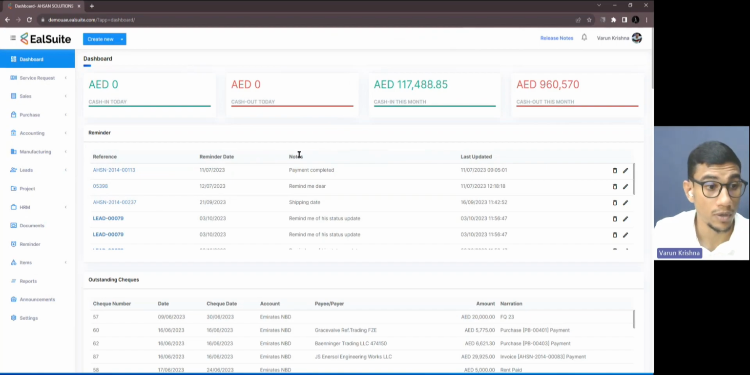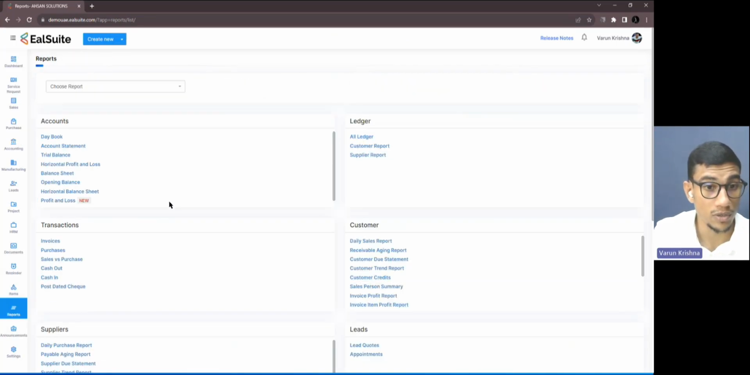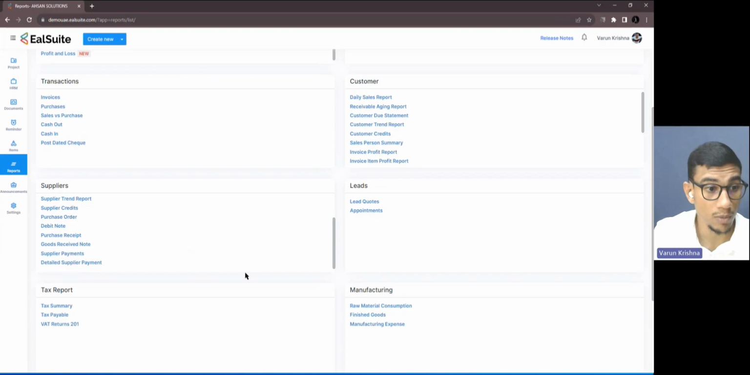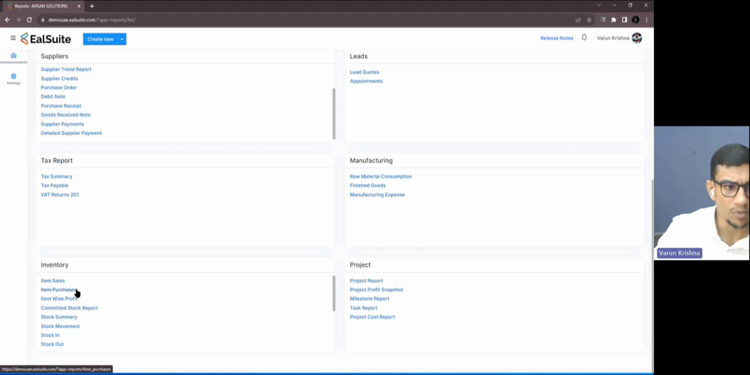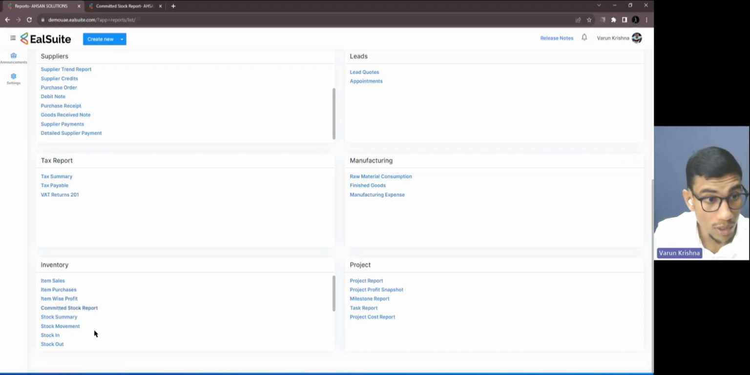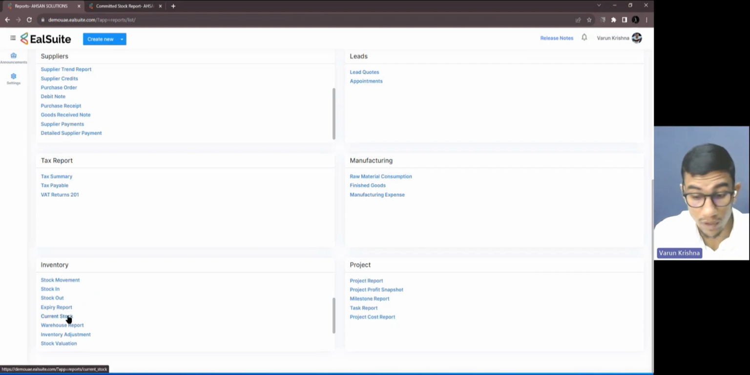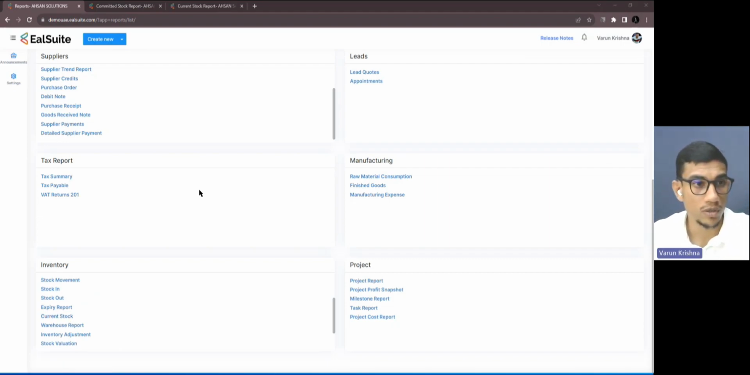In this particular one. So let's go to the report section. And at the very bottom, you will be able to see the inventory. We have a bunch of reports that we'll be discussing throughout. We have the item sales, item purchases, item wise profit. Then we have the committed stock report. Then we have the stock summary, stock movement, and so on, and we have the current stock, right? So let's do one thing.